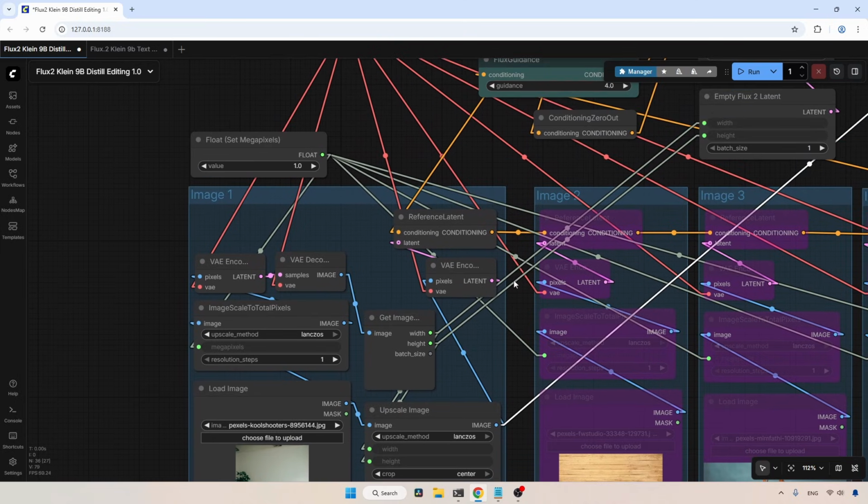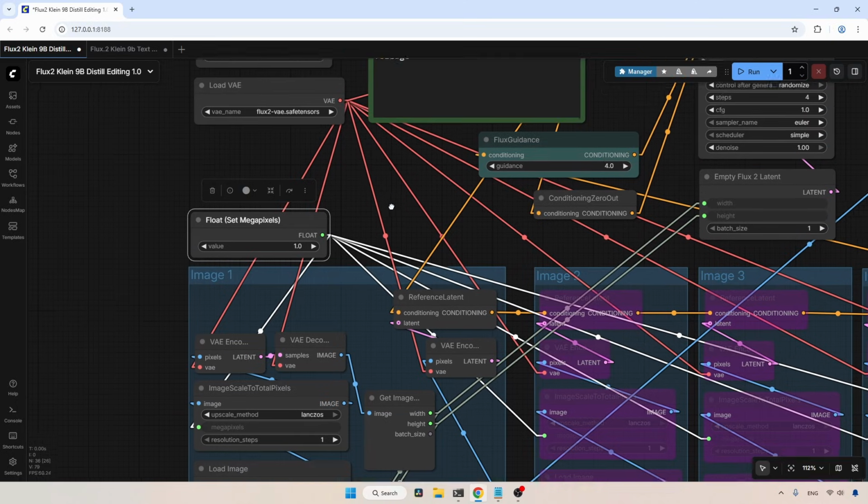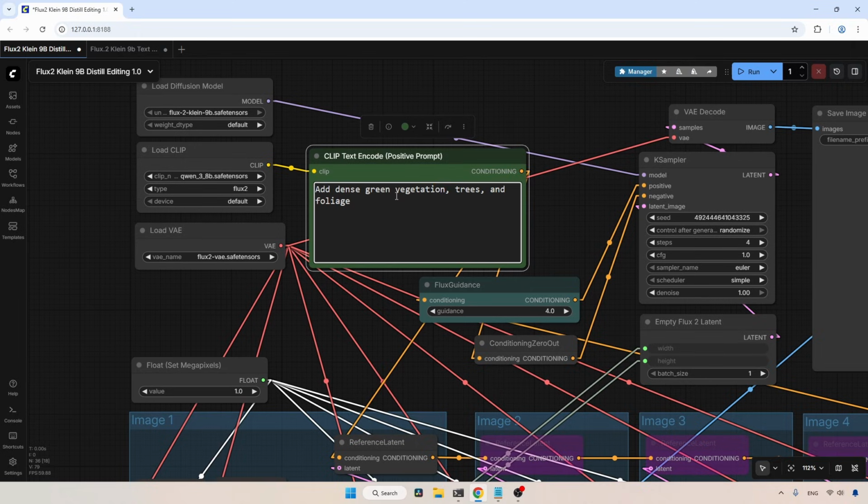Also, notice there is a float set megapixels node for setting the loaded image resolutions. Right now, it is set to 1.0, which means every image loaded into this workflow will be rescaled to a 1 megapixel image. If you want 2 megapixels, just type 2 in here. Now, let's focus on the positive prompt. I'm going to type, the woman in image 1 wearing a bowler hat. Now, let's run the workflow and see the result.